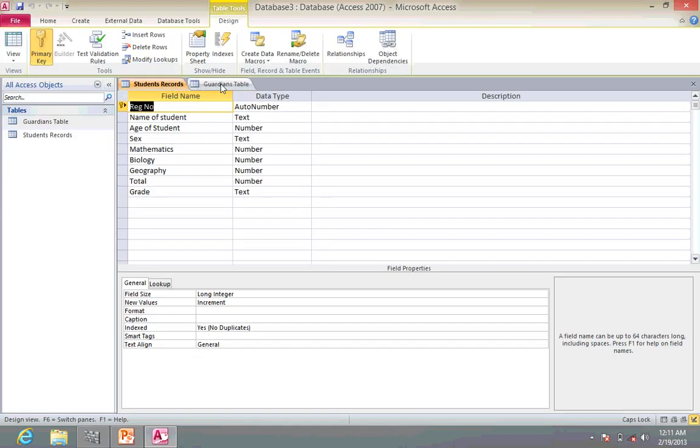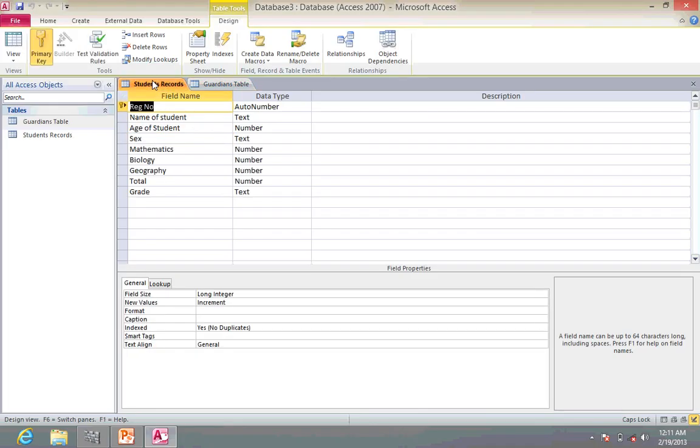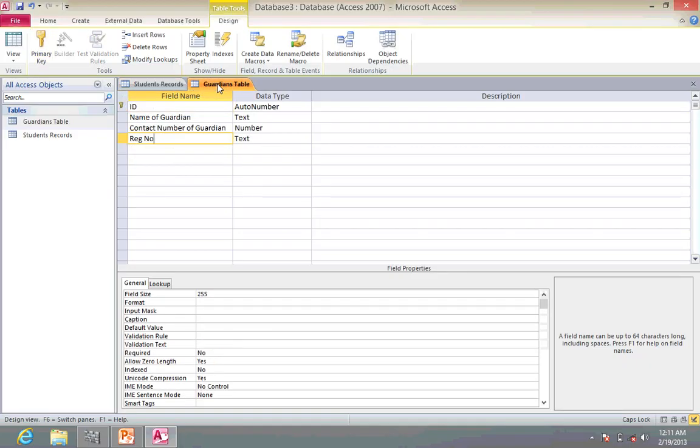Now I'm going to go over to the guidance table and enter something there. I'm just going to enter this. Alright, now do we have a similarity between this table and this table? Is there something in common? Just take a look. This is the students' records. Let's go to the guidance table. Is there something that is common between the two?